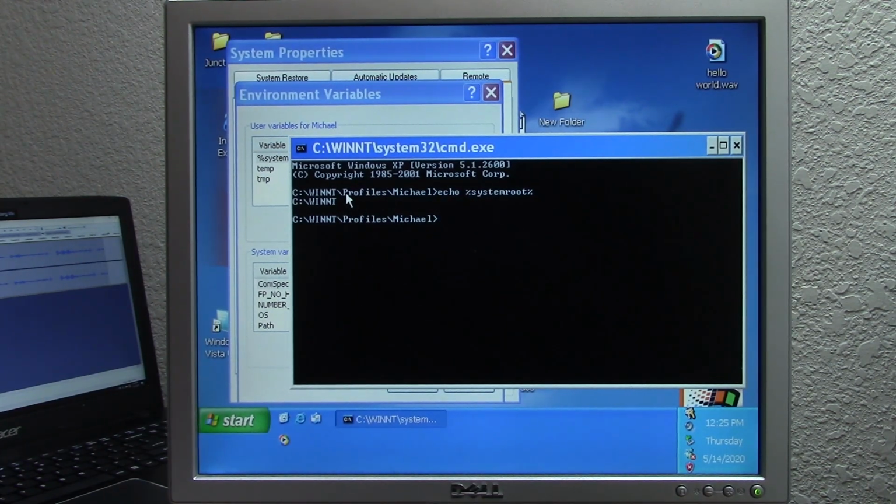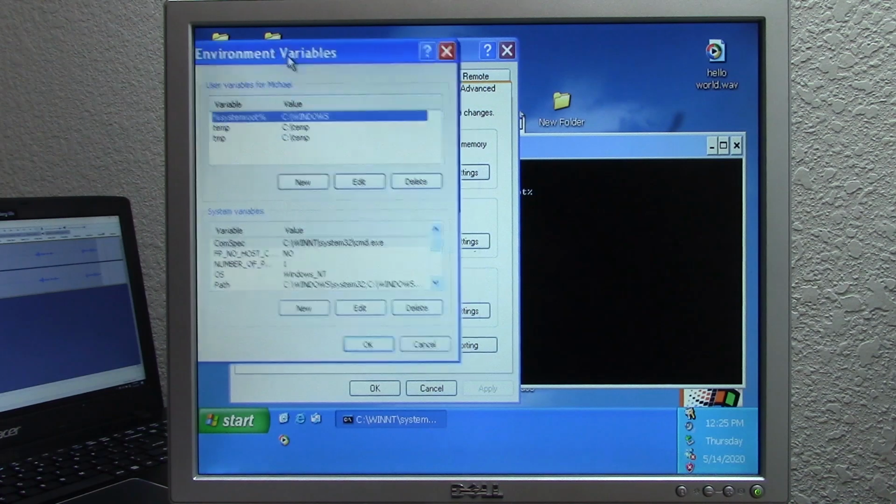From what I read, this is a variable that is set during the Windows setup, and it's what the Windows setup uses to determine where the Windows folder is located. One thing we could try, let's do this first.